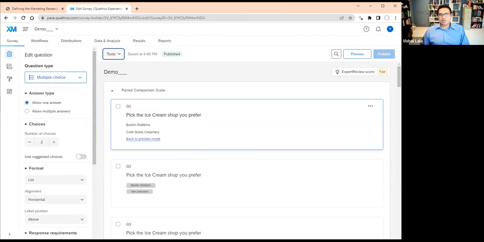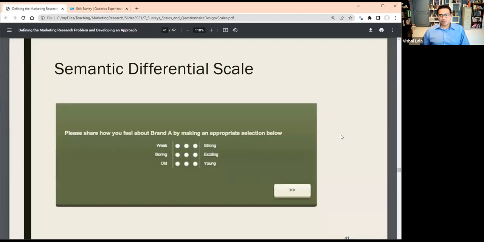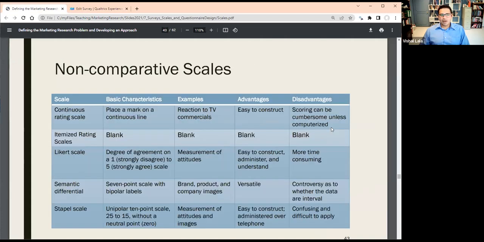Hopefully this was an enlightening process. To quickly recap, we've gone over the different kinds of scales. Broadly, we looked at nominal, ordinal, and ratio scales, and we looked at their implementation of comparative and non-comparative scales within Qualtrics while understanding what the scales involve or entail.